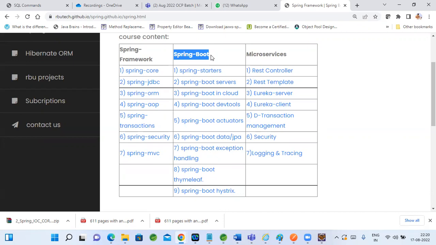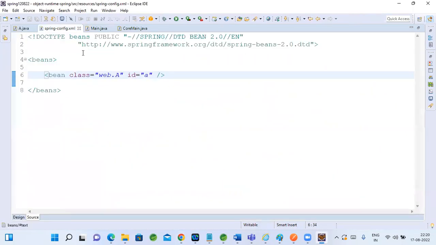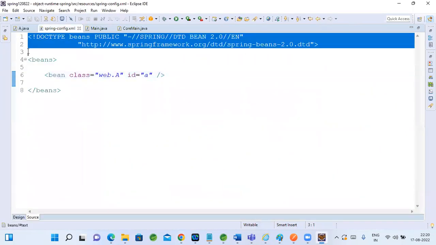Hello, sir. Yeah. Regarding yesterday's topic, I have a concern about the doc type definition file, the DTD file. I was trying to create the XML file. This doc type declaration, how can we get it? Because I am trying in a new Eclipse IDE, there is no such thing.